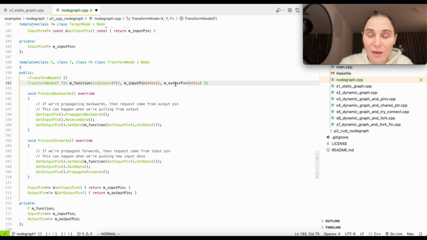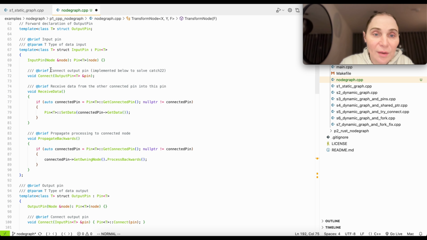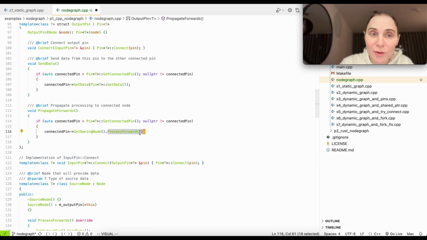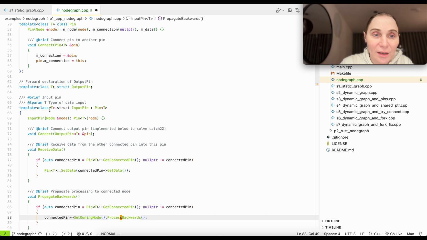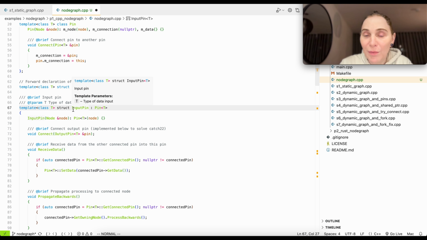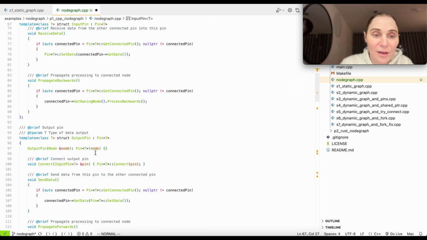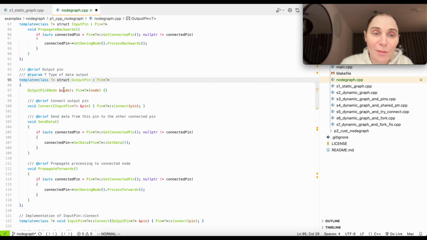So those pins, they will call virtual functions. The pin will call process backwards in case of input pin, or process forwards in case of output pin, in a virtual fashion. So this is a virtual call here, right? Because the pin has to call in a virtual way. This pin here doesn't know the type of a node it is attached to, right? It doesn't know the type of a node. So it has to call virtual process backwards. This pin here doesn't know the type of a node it is attached to, so it has to call process forwards, right?